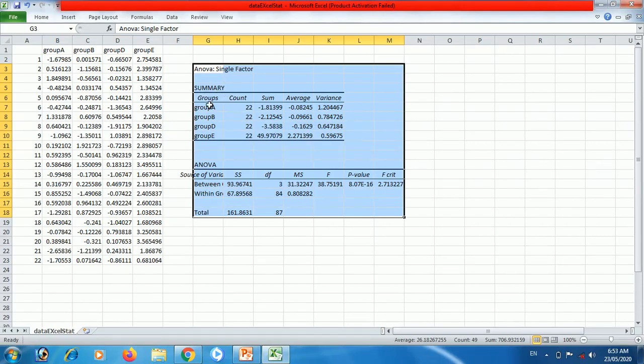ANOVA single factor, summary, group A, group B, group D, all count, sum, average, variance is the description is there. Then results are there. Sum of square is this, degree of freedom 3 and 84. Between group is 3, within group is 84. Then mean square is also there, F value is also there, P value is 8.07 into e raised to minus 16. This says that there is no difference. We have to reject that.